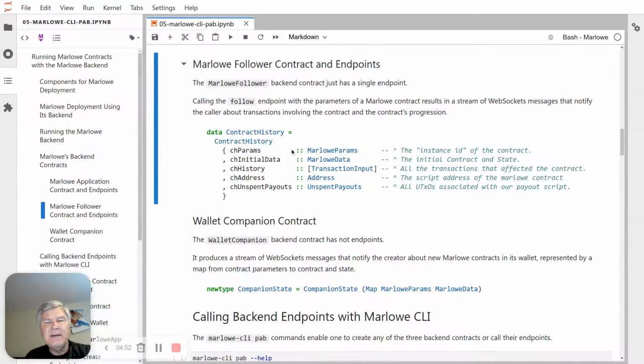That's the parameters for the contract, the datum that contains all of the state and the contract and inputs, the history of inputs, where the contract is located, and then if there are any funds that need to be redeemed from the contract. So that's the history you get populated.